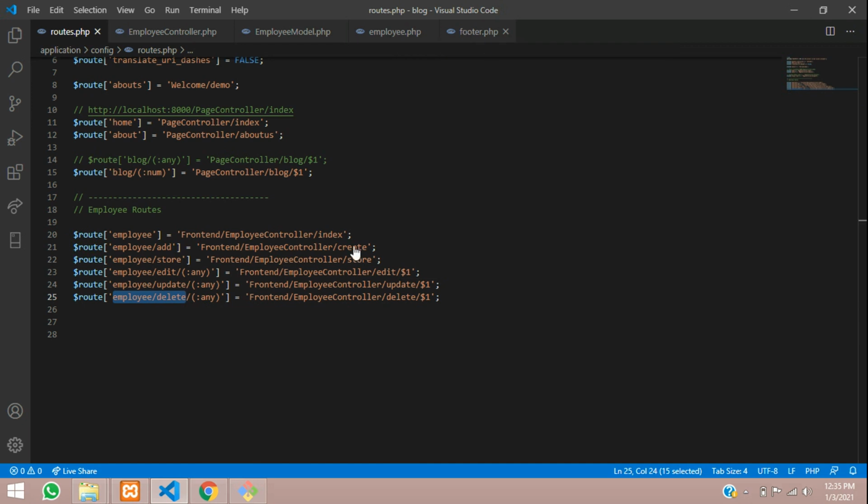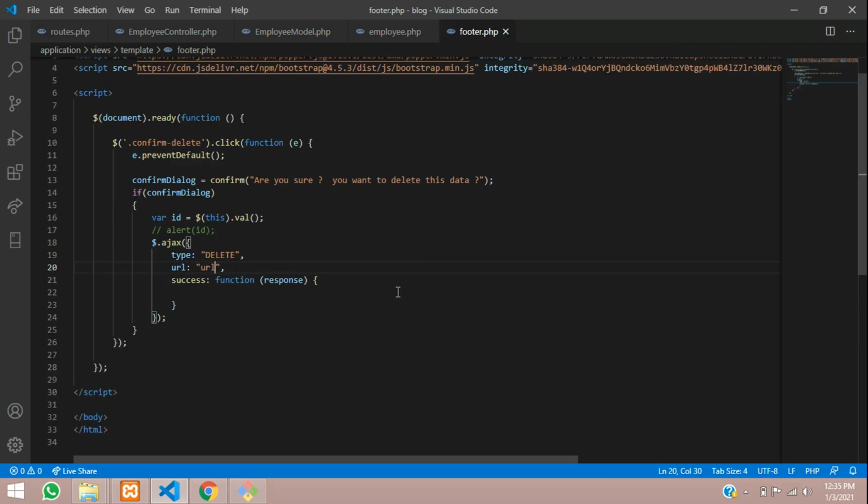So let me just copy and create the URL for it. Let's give / and paste this. Instead of delete, let's type confirm delete. Okay, and give the / and pass the arrow. So in jQuery, to concatenate, we use the plus symbol. So over here plus symbol and then pass this value.